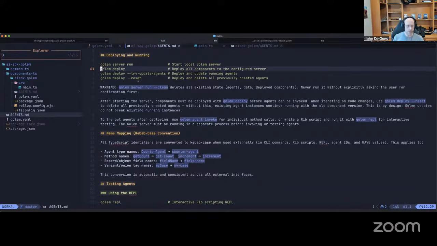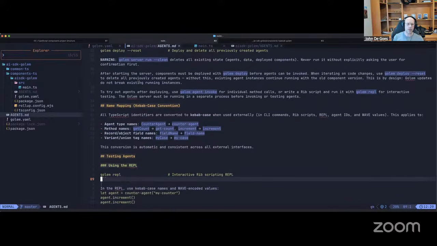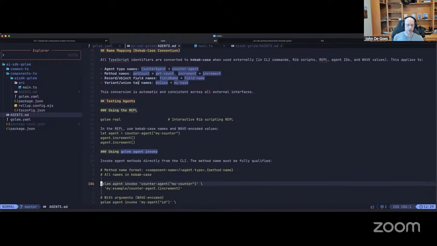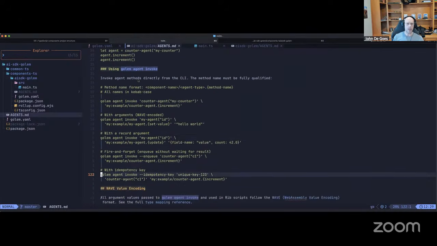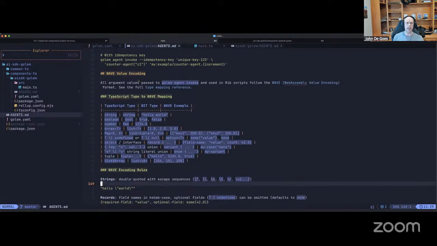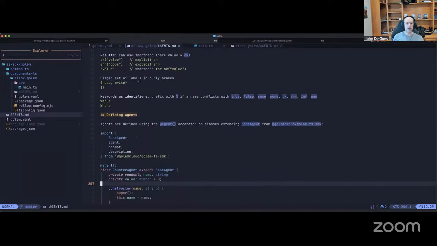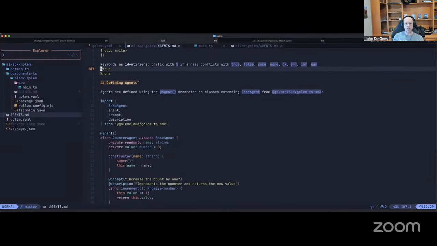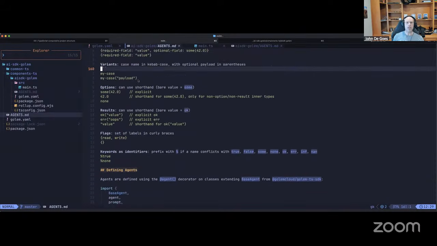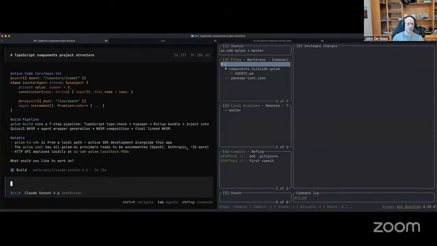It's quite handy. For testing agents, we've got the REPL, which I've already shown you. And then you can actually invoke a specific agent method. I'm not going to talk about that. I didn't really like that one myself. You can delete agents. You can also update agents. There's a whole host of things that you can do.